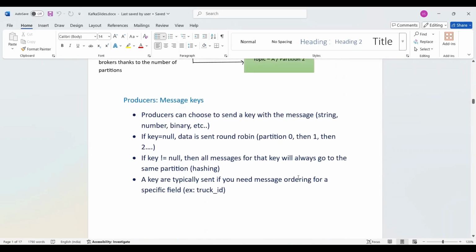The next topic is the producer's message key. Producers can choose to send a key with the message. The message itself contains data, but we can add a key, and it's optional. The key can be anything you want, could be a string, a number, a binary, etc.